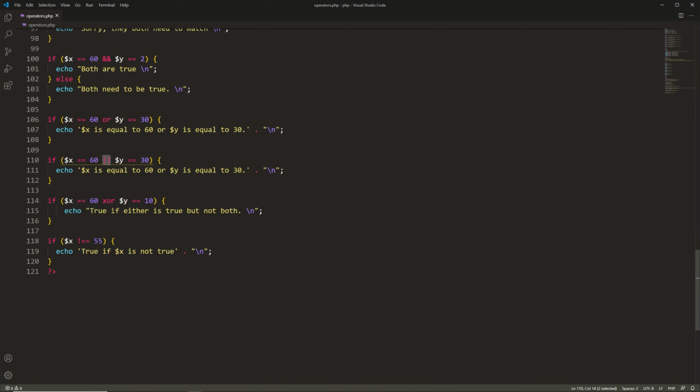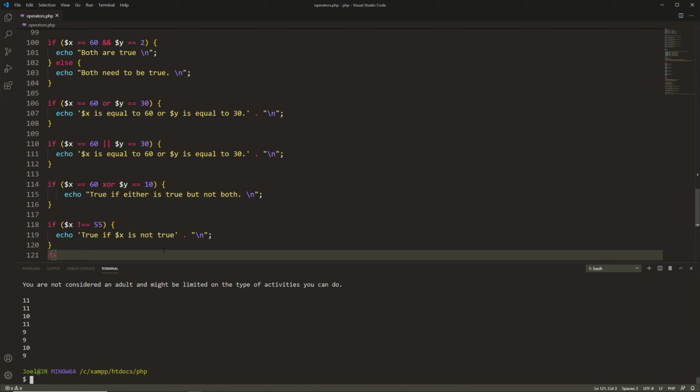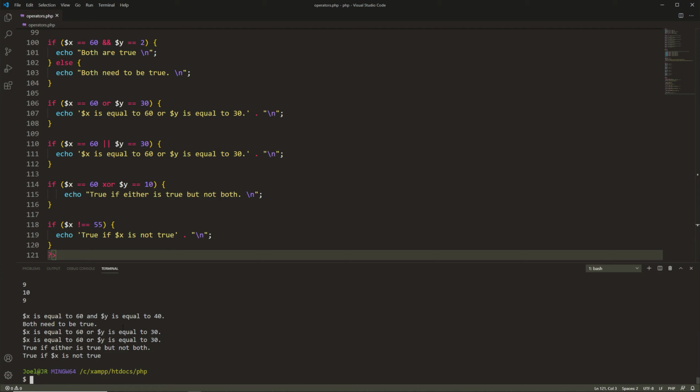Now on line 114, we have XOR. This one is used to tell you whether or not one of them is true, but not both. And then on line 118, we have the conditional here if x is not identical to 55. So let's open up our terminal, hit the up arrow, and you can see the results here.